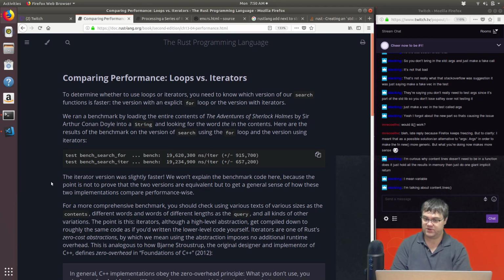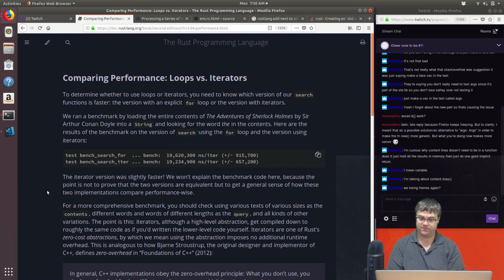We won't explain the benchmark code here because the point is not to prove that the two versions are equivalent, but to get a general sense of how these two implementations compare performance-wise. For a more comprehensive benchmark, you should check using various texts of various sizes as the contents, different words and words of different lengths as the query, and all kinds of other variations. The point is this: iterators, although a high-level abstraction, get compiled down to roughly the same code as if you'd written the lower-level code yourself.